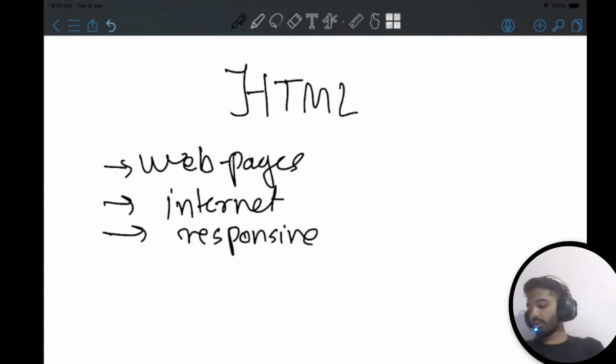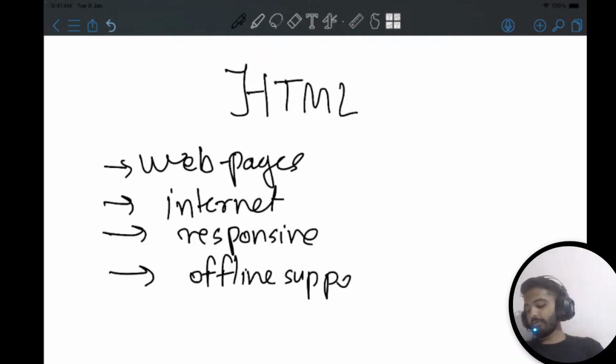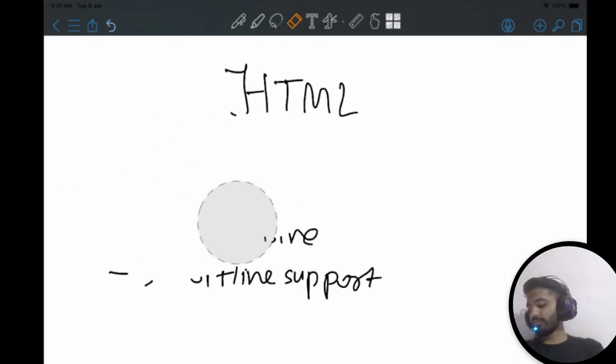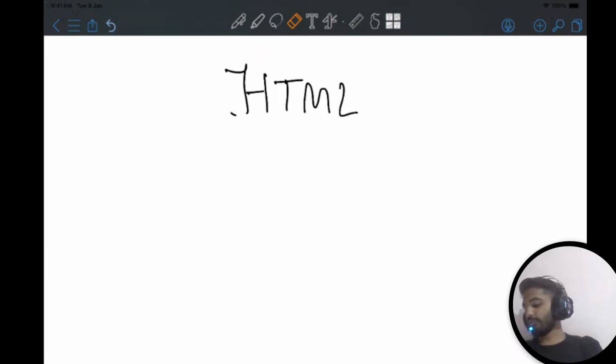So then there is offline support. Correct. So if the user doesn't have an internet connection, it is not very necessary that users should have internet connection. If the website is on the local device, it can run, correct? So these are some applications of HTML, correct? Let's move forward now.